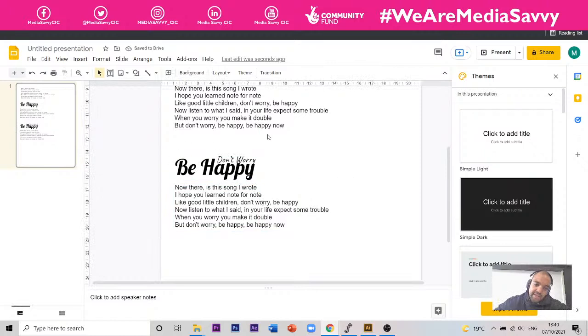So let's just leave it like that, okay? Here we've got our hierarchy. Our main message is to be happy, and the top bit is don't worry, because it's linked to that. Obviously you know that those two go together, and then you've got the lyric of the song underneath. Okay, so that's where we're going with that.